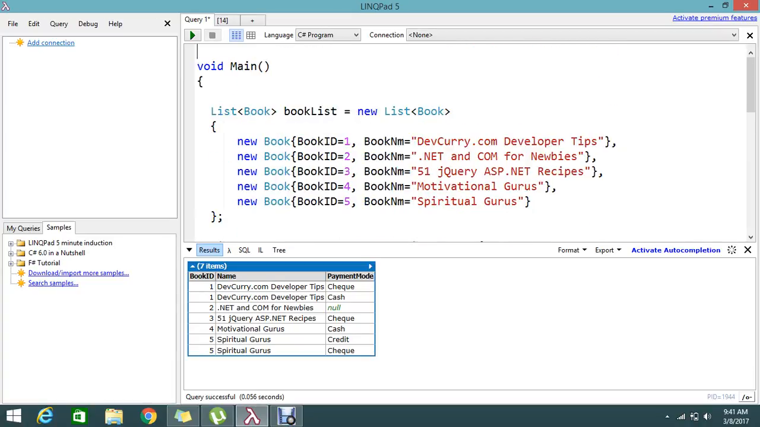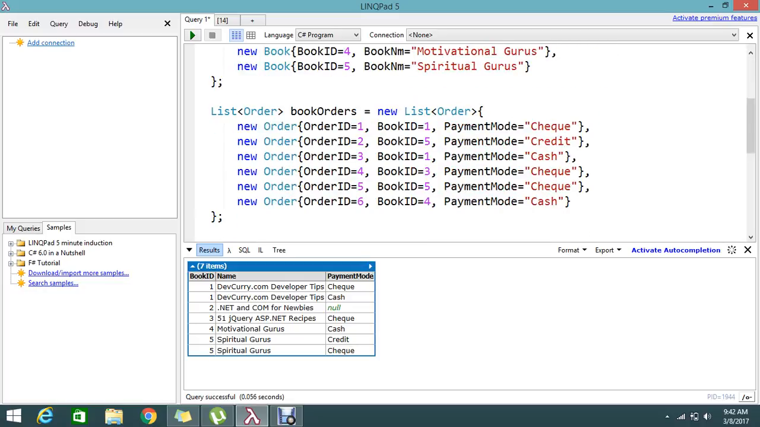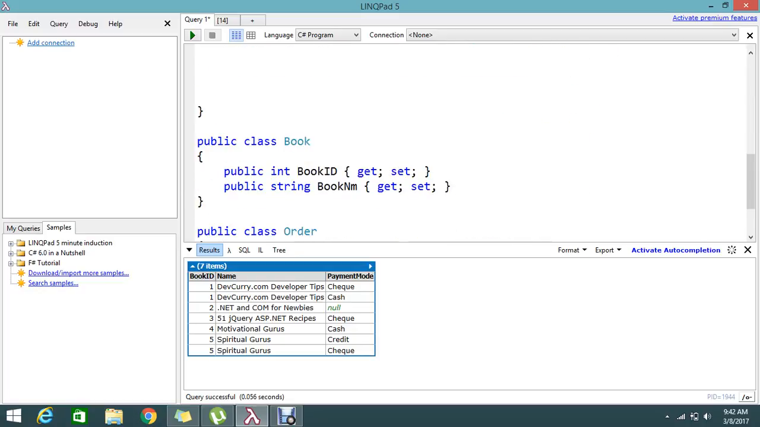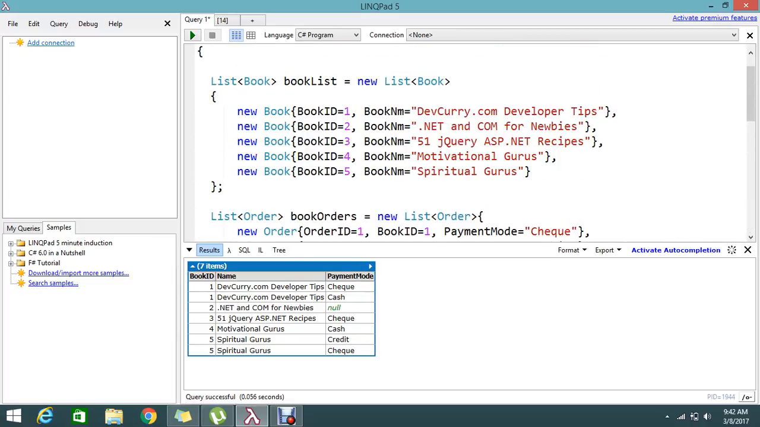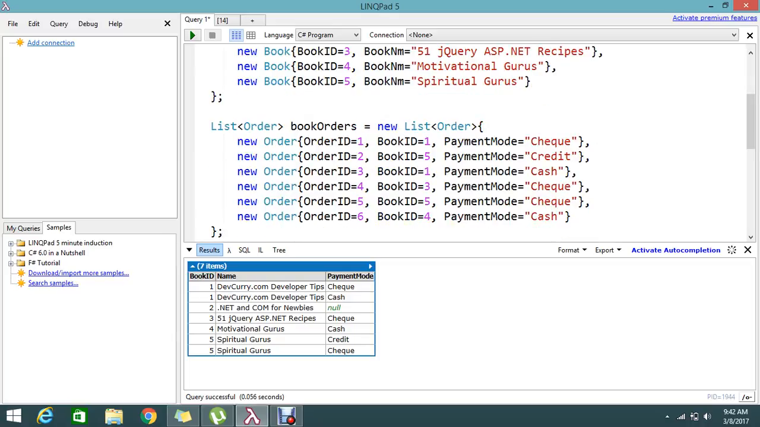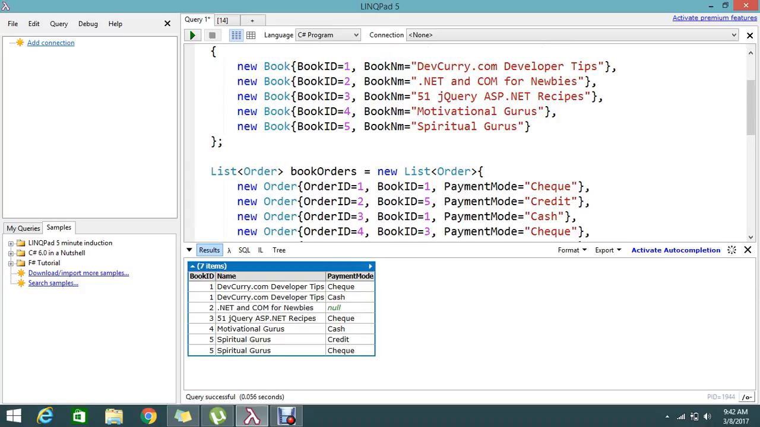So here I have a list. It's strongly typed. One list is called book list and one is order. With strong typing, I defined a class Book and Order with the properties. Here I have static, not dynamic, hard-coded list data: a list of book names and the orders. So this is the order: 6 orders for the books, referring to the book ID, and the payment mode.